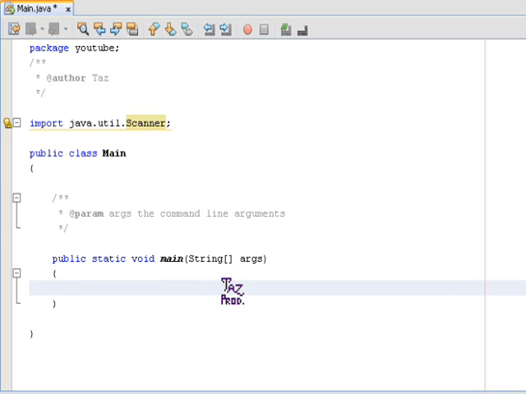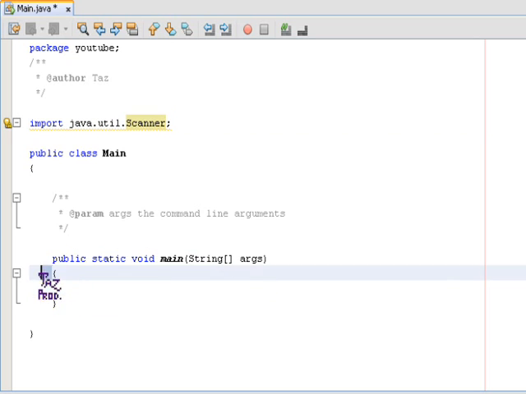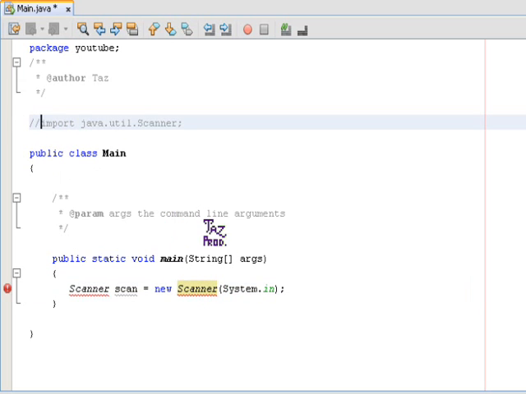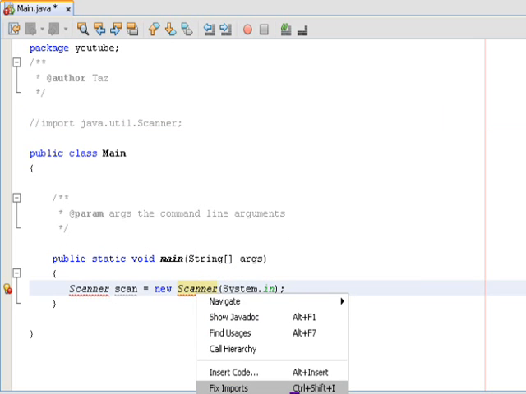So yours doesn't have to look like this. It can look like this. That's how my code is. You'll get used to it. So let's go ahead and instantiate our scanner. Alright. See, there's no red line under it, but if we comment this out, we're missing an import. And you can just right click, fix imports.